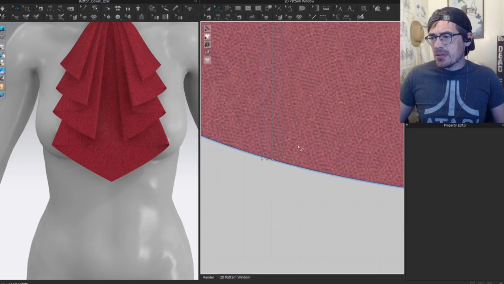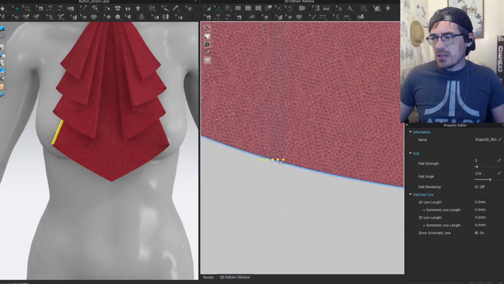Now all I need to do is go up here, select all of these internal lines right down here, and go into my transform point segment tool.